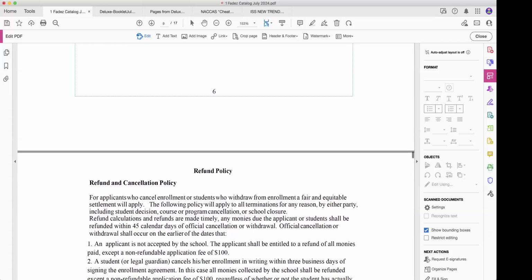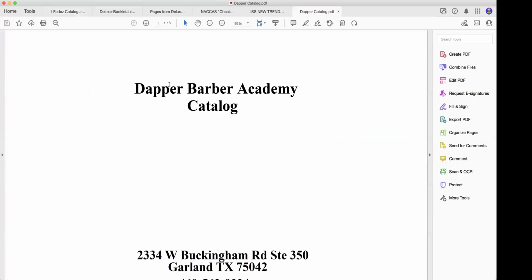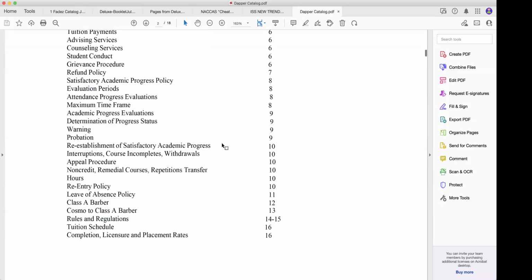Texas, let me show y'all a Texas. I was looking for a Texas. I would have to pull up a Texas. Okay, I'll just pull up a Texas here. So now here's the Texas refund.